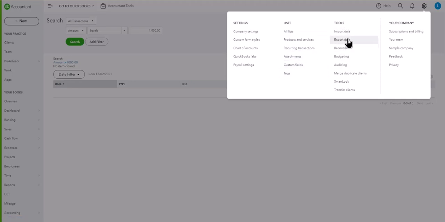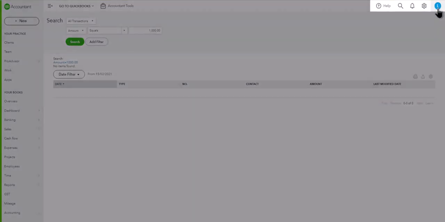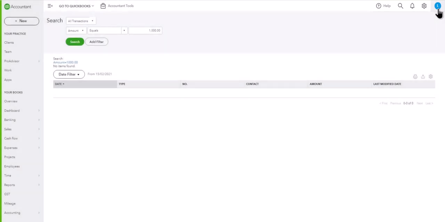Under tools, this is where we'll be importing in data. And under your company is where the subscriptions and billing is found. You'll also find the sample company file in this section. And then under the blue icon, this is where you find your ProAdvisor profile and you create your directory listing.